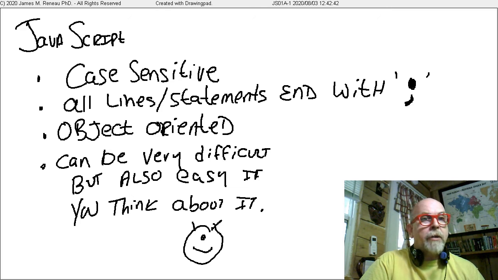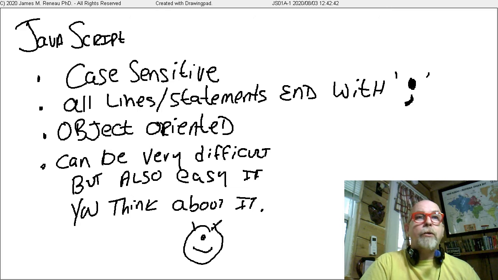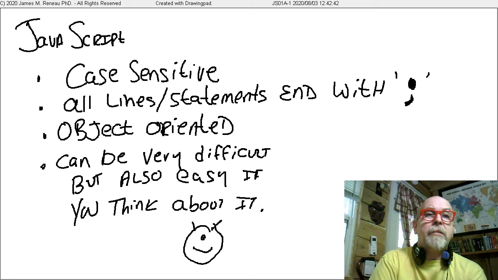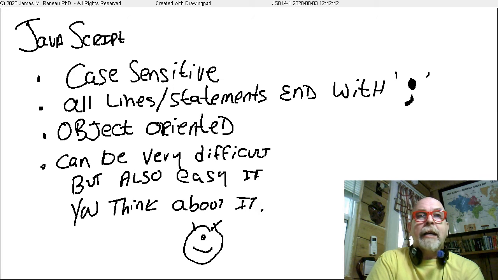JavaScript is object-oriented, so you can do all kinds of really cool stuff with it. And JavaScript can be kind of difficult to understand. There are lots of ways to write JavaScript. There are lots of ways to do just about any one thing. Every programmer will often do things differently. You can make your JavaScript completely unreadable and obscure, or you can take it easy and slow down and think about it, and you can make a lot of cool stuff easily with JavaScript.